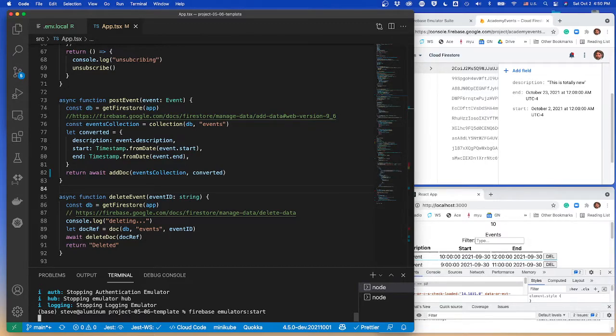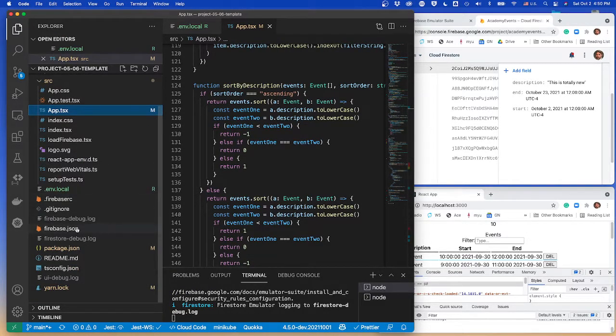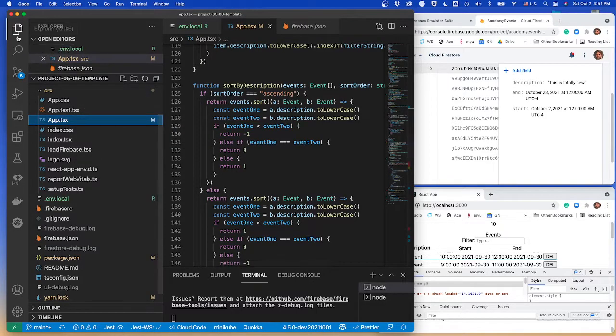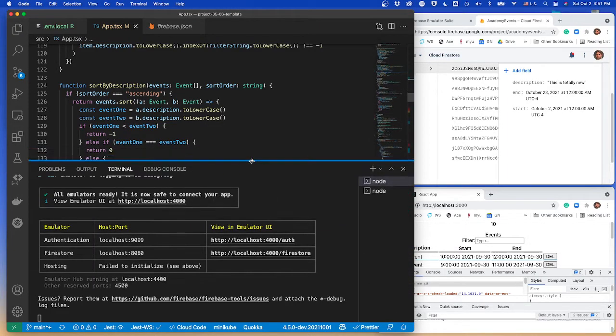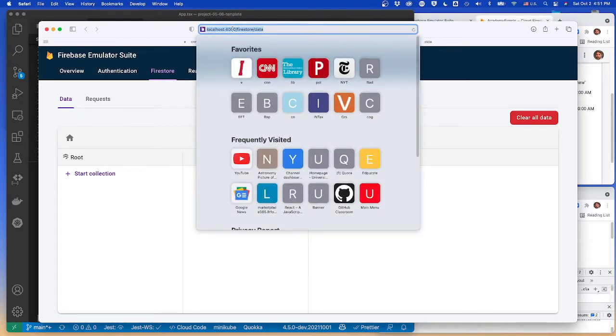I've already included a firebase.json in the files in the repository, which declares port numbers for the emulators and which ones are turned on and so on. So that should just work for you, I think. And you can see it looks like it's running. You'll notice that the Firestore emulator looks just like the real online, cloud version of the Firestore database, except it's running locally on my computer.